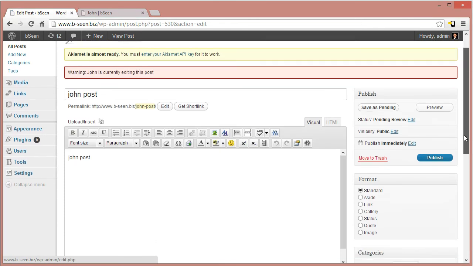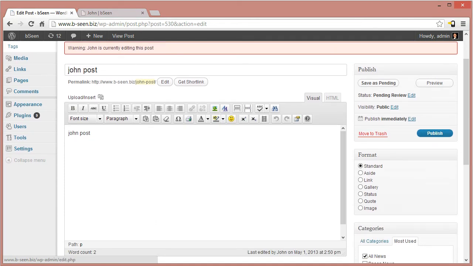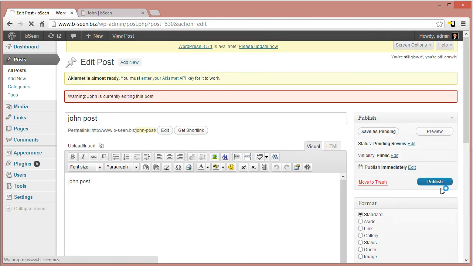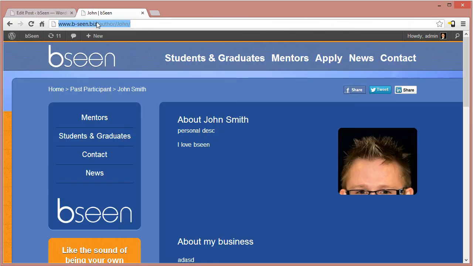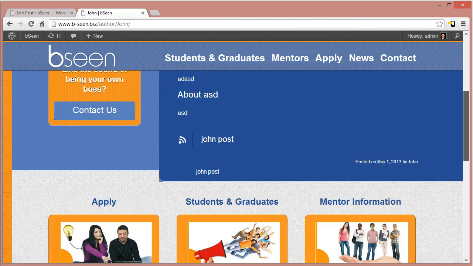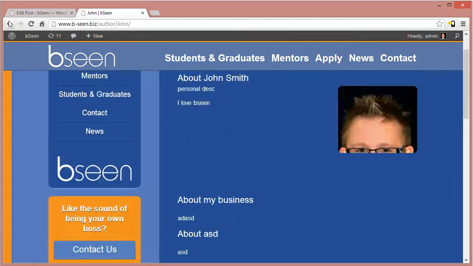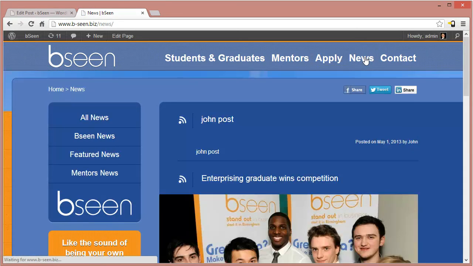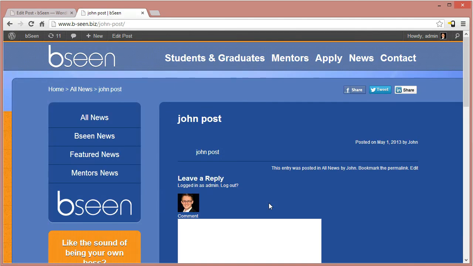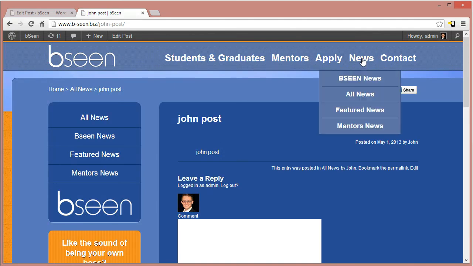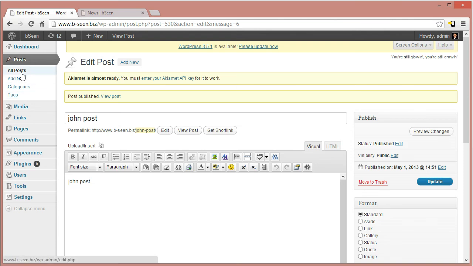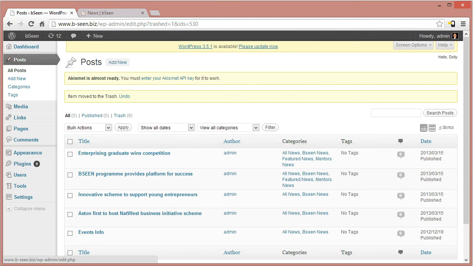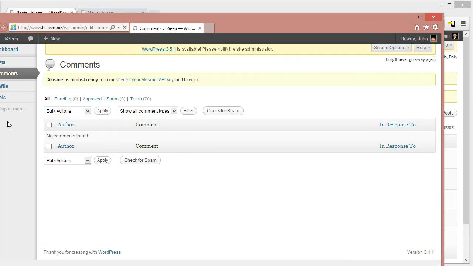We can check it. Yeah, so John's currently editing the post. We're going to ignore that for the moment. We're going to make sure it's categorized properly, that it's got the right image, and then we publish. So now when you reload John's page, you can see he's got a blog post on his page. And if you go to news, you can see that the post is now in news, and it's live on the website. So let's delete that again. John can also administer comments that have been posted.